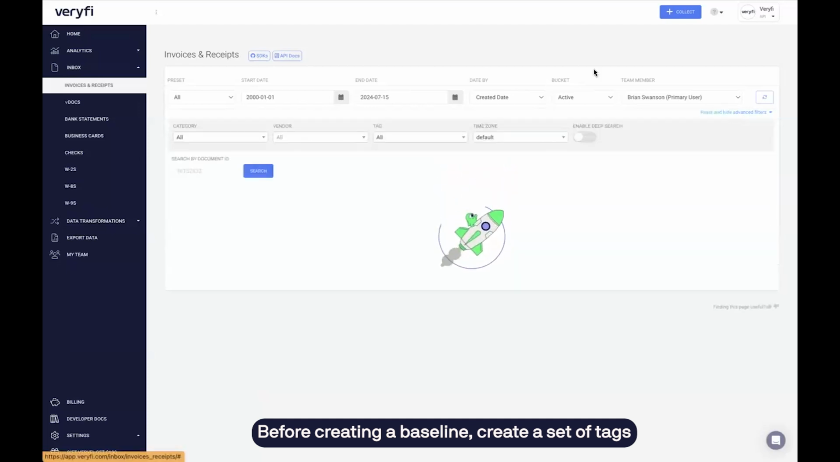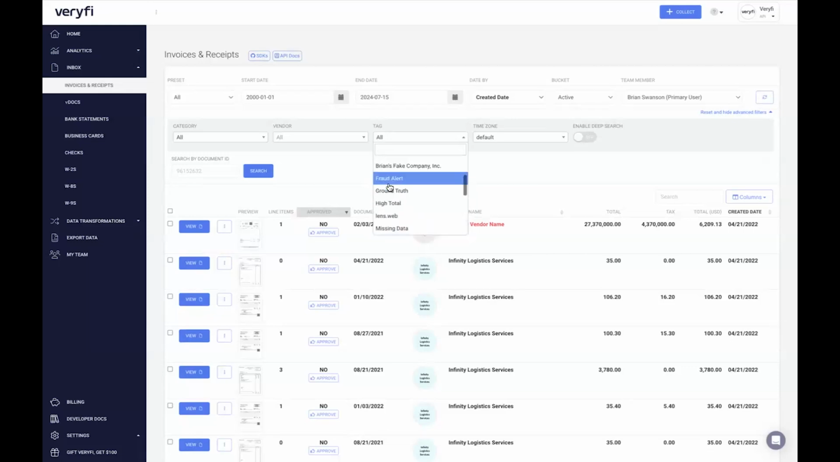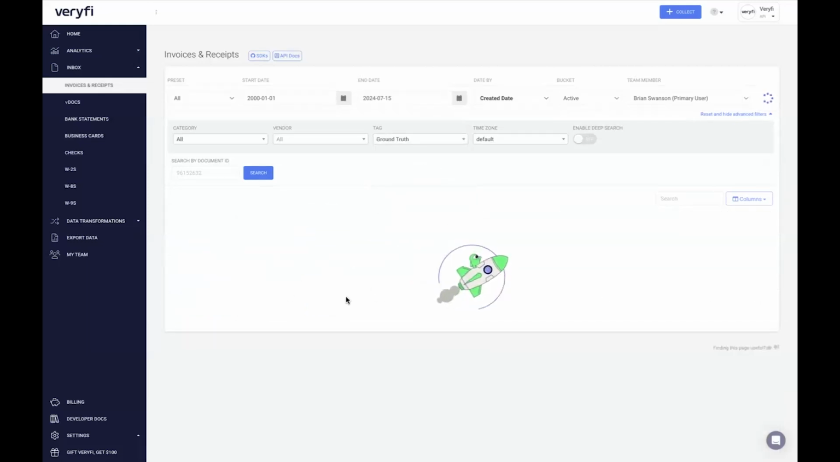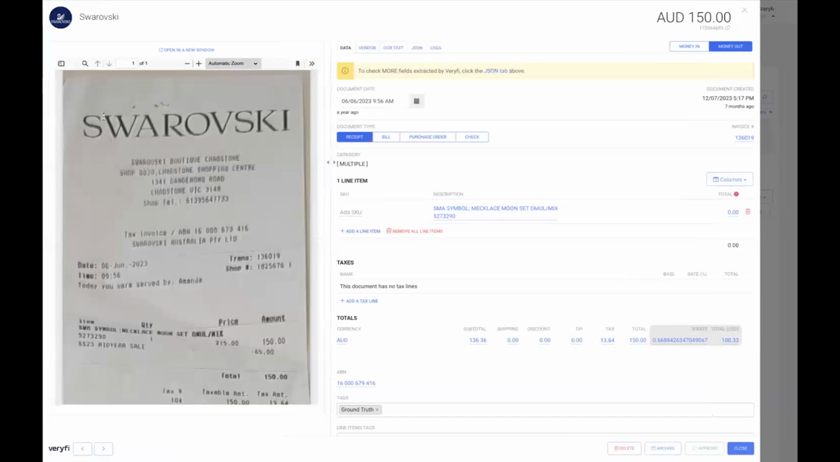So in this case, I've created a tag called ground truth. If I scroll down here, we'll see I've tagged a number of documents with this tag, ground truth. It makes them easy to go through and find when I'm creating the baseline set. And what I've done in this case is I've gone through and looked at each one of those to make sure the document vendor is correct, the line items are correct, the totals are correct.